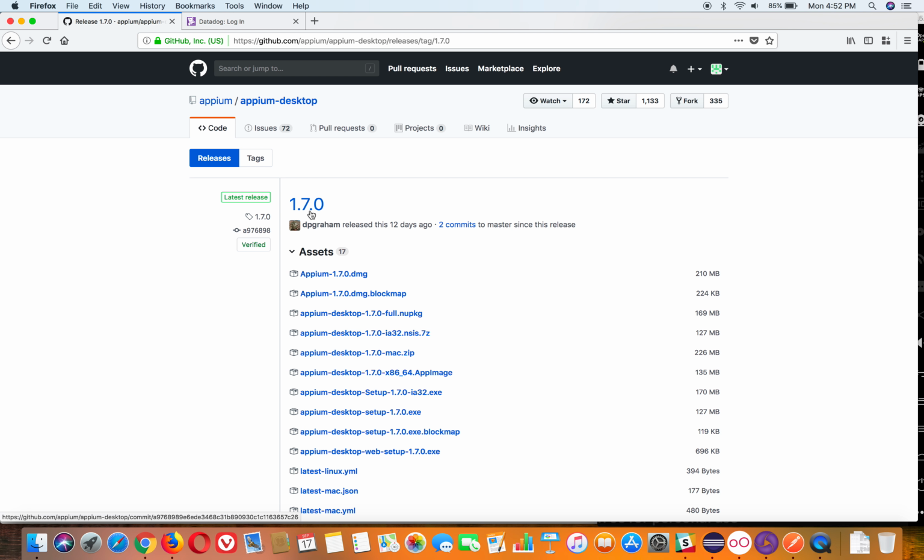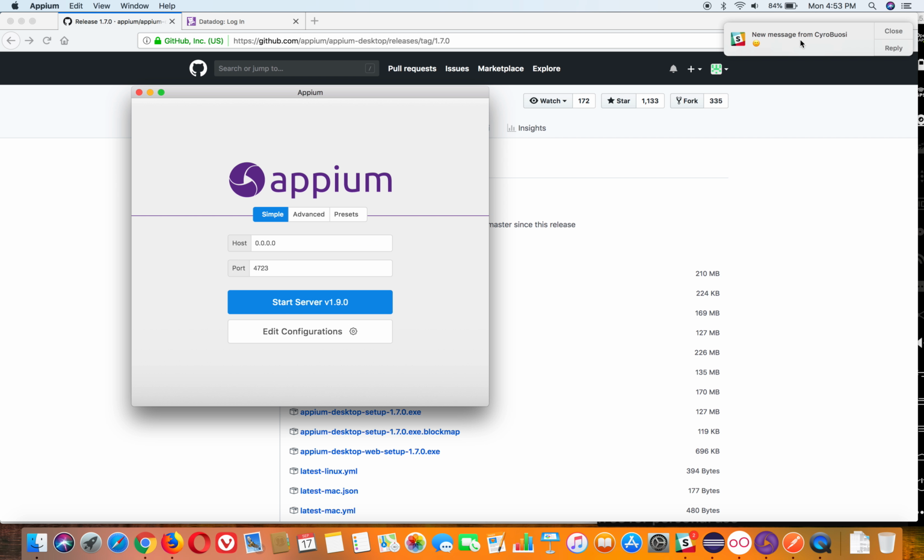So here you can see its latest version 1.7.0 has been there, and if you're on a Mac, you can just download appium170.dmg, and once you download and install on your Mac, you also have this exe file as well. So if you're using Windows, you can obviously go with this exe file. If you're on Mac, it's DMG. So once you download and install it, and once you open it, you will see something like this.